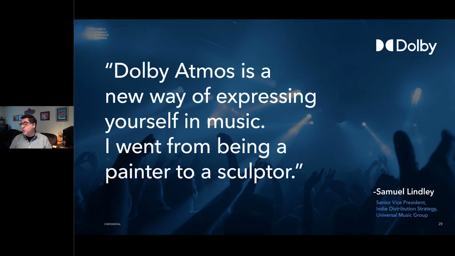I love this quote by Sam Lindley. He's the SVP of Indie Distribution Strategy and a mixer himself with Universal Music Group. And this really kind of summarizes what Atmos does for music. It's a new way of expressing yourself, and talking about going from 2D to 3D, you go from being a painter to a sculptor. So that we think speaks to the power of what Atmos can bring to music.